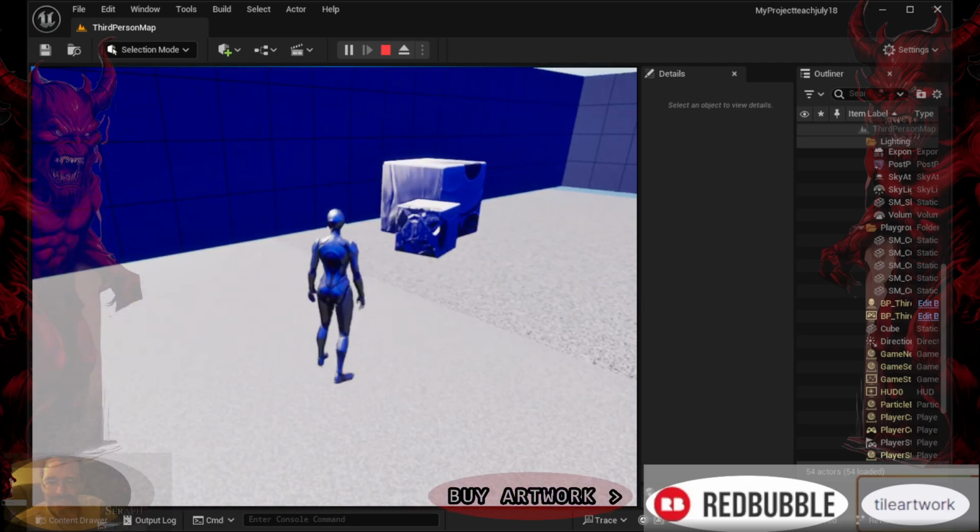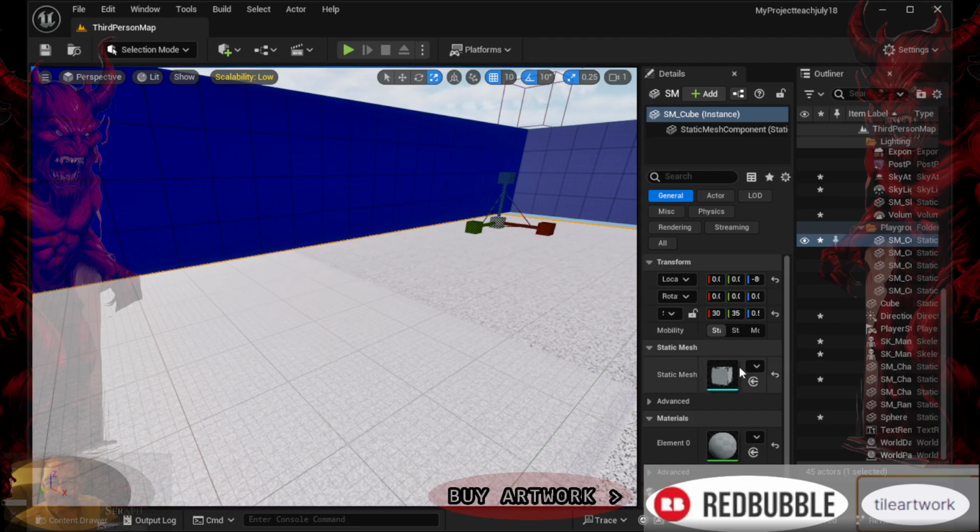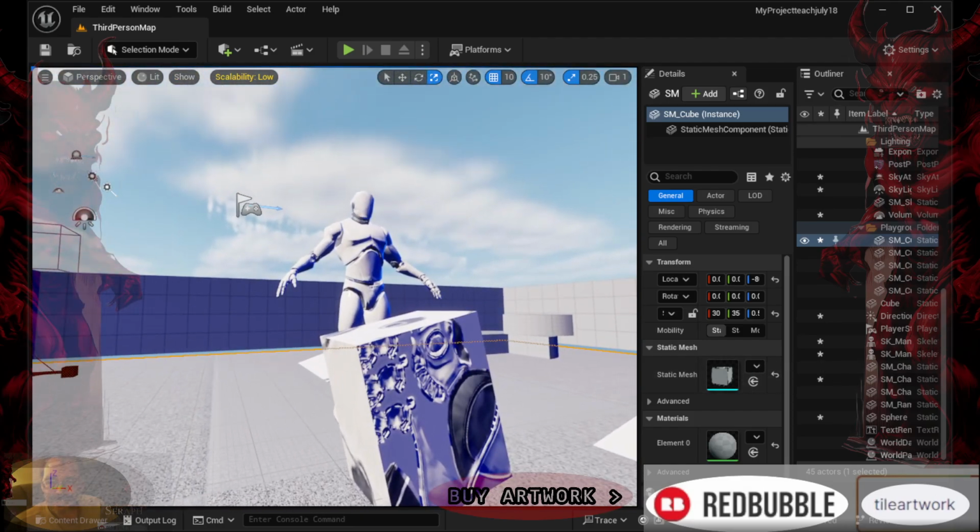4. Binding and Dynamic Content. Data binding. Bind widget properties to variables or functions to make the UI dynamic. For example, you can bind a text block to display the player's score, which updates in real time. Animations. Create animations for widgets using the Animation tab in the Widget Designer. You can animate properties like position, size, opacity, and color to create engaging UI effects.